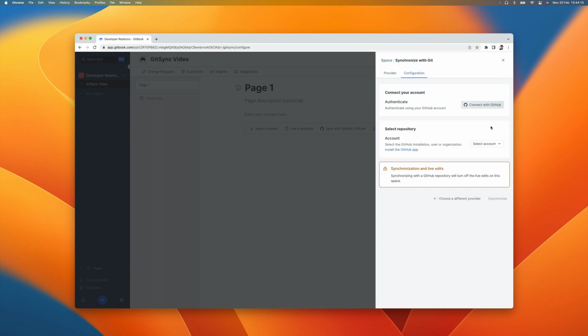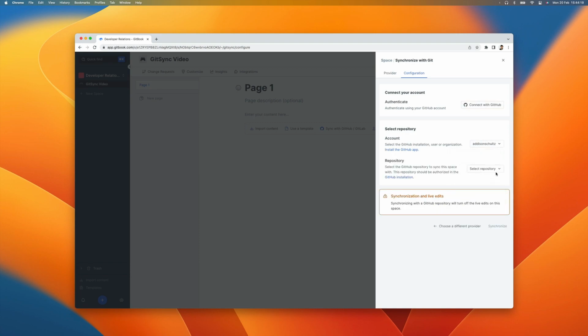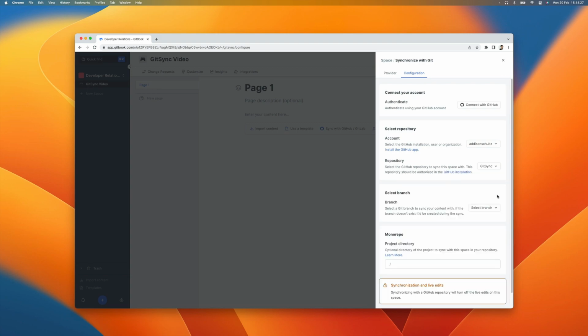After authenticating, you're able to choose the account and the repository you'd like to sync. Keep in mind that if you're trying to sync a private repository, you may need to configure your provider settings in order to see the repository you'd like. From here, you can choose the branch if you'd only like to sync your GitBook with a specific version.